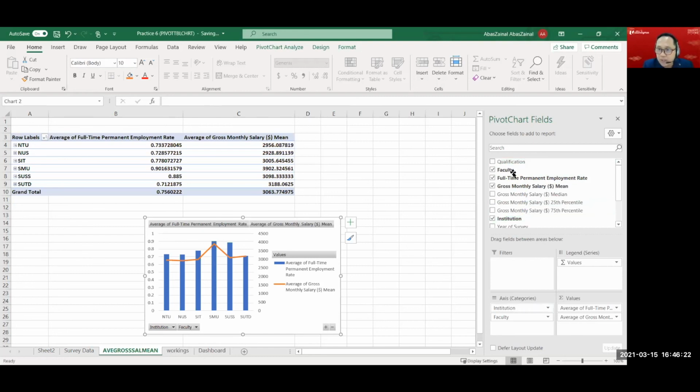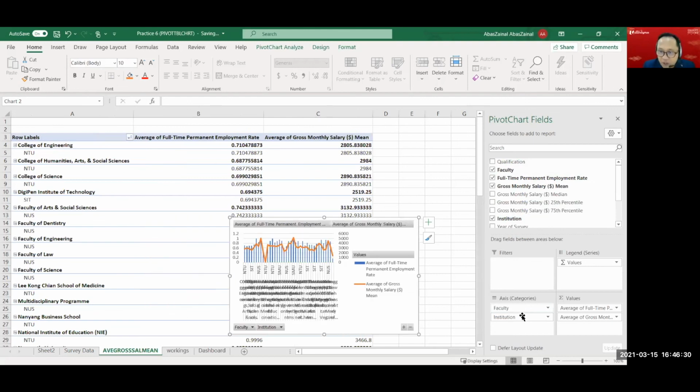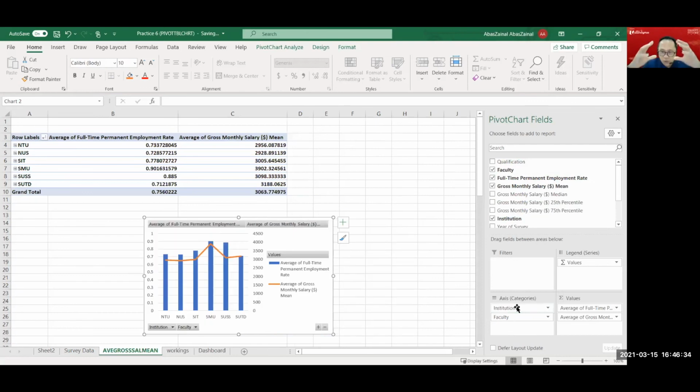Institution will be the first one, followed by faculty at the bottom of it, because if you put it in this manner, then the whole thing will just go haywire, right? So institution will be at the top because logically speaking, the school will come first and then the subsidiary will be at the bottom. So far, so good? All right.